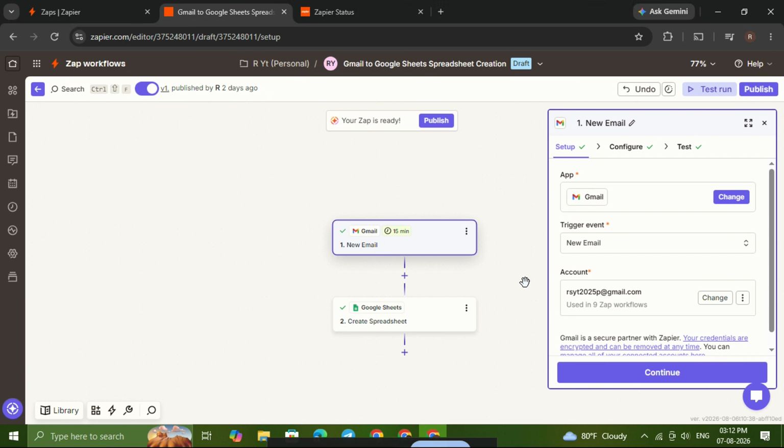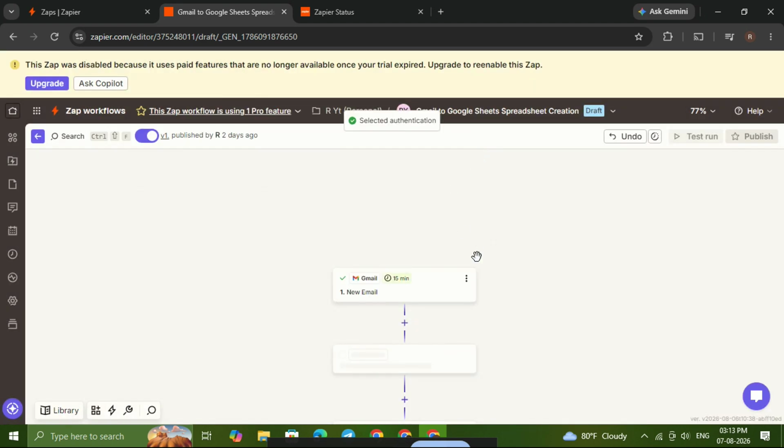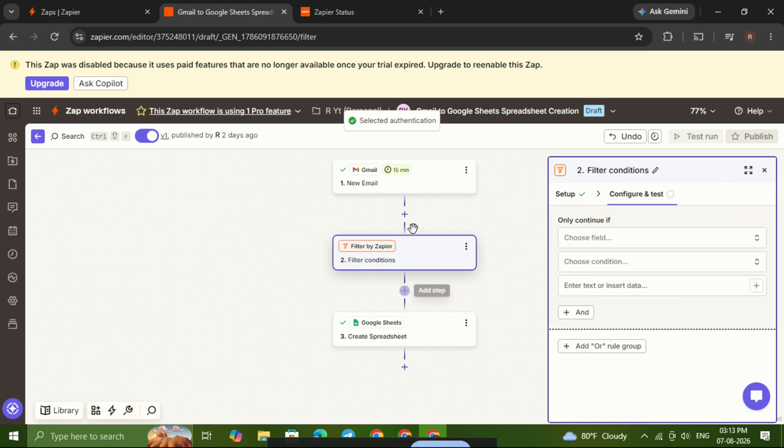If you want the Zap to stop gracefully instead of throwing an error, the best fix is to add a filter step. Right after the lookup step, add Filter by Zapier. This is important because it gives your automation a condition to check before moving forward. The goal here is to tell Zapier to continue only when the lookup ID exists.